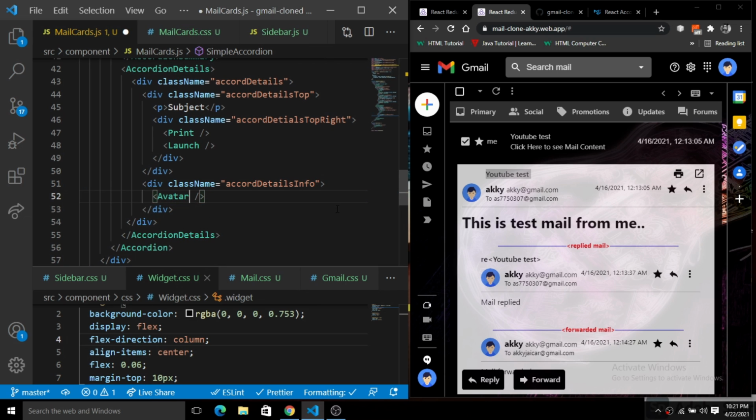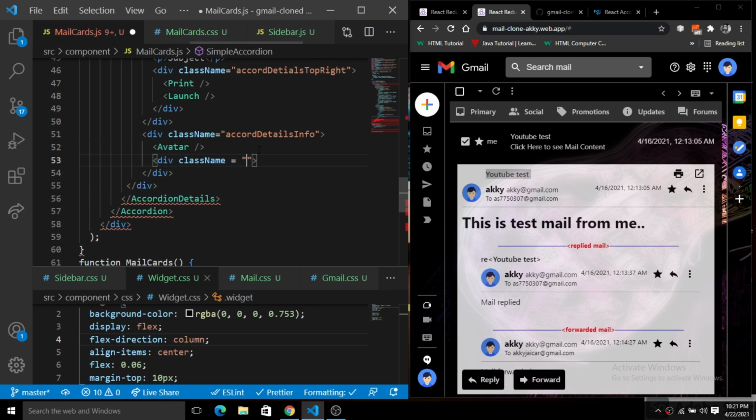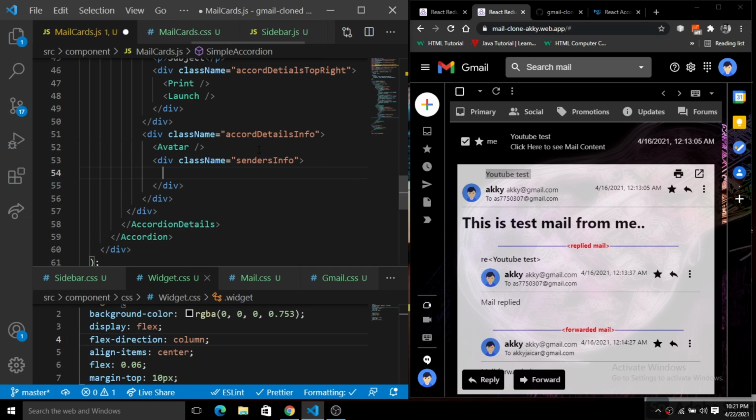After that we have a sender's information. So after this avatar, we would like to create another div. Just give the class name senders info. It just has the information of the sender, and here it has an h4 tag which contains the name of the sender. So let's have this h4 tag, and the h4 tag will contain the name of the sender, right?